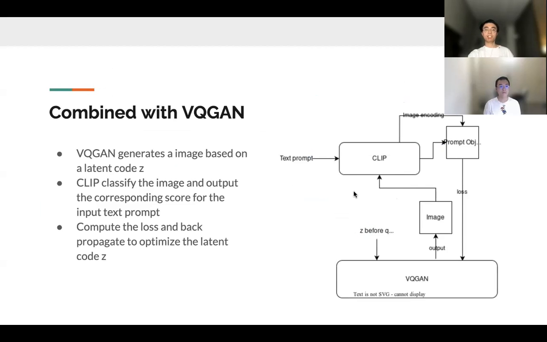And we want to combine it with VQGAN. So the basic procedure is we will first start with some random latent code Z, use VQGAN to generate some image, and use CLIP to give a score about the correlation between the generated image and our text prompt. Finally, we will compute the loss and use backpropagation to optimize the latent code Z.